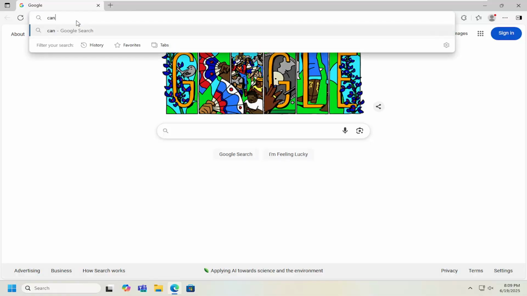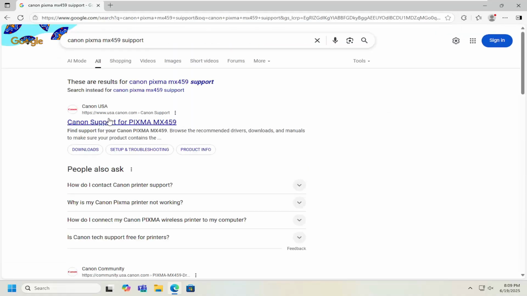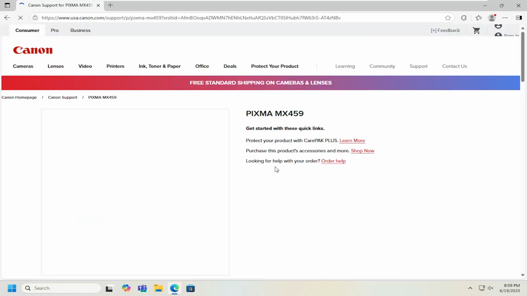So all you have to do is open up a web browser, and into Google, you want to search for Canon PIXMA MX459 support. Go ahead and search for that. Best result should say Canon support for PIXMA MX459. Should be on a Canon domain here. Go ahead and select that.